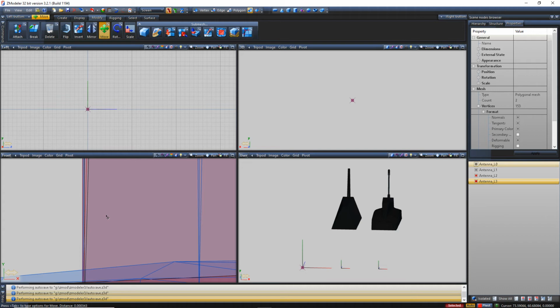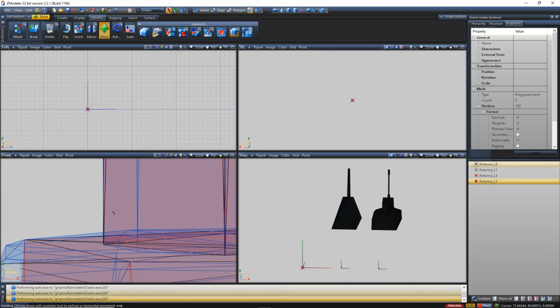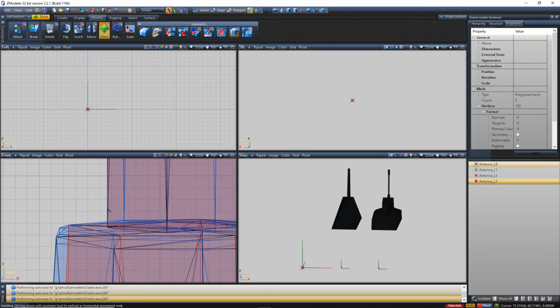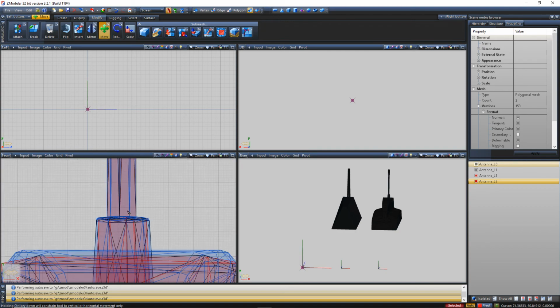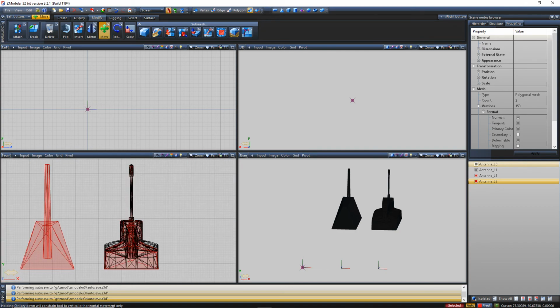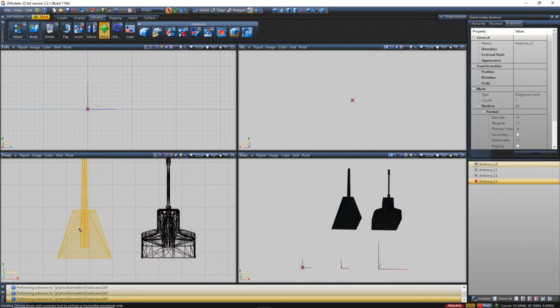So I'm going to put that one about right there. I'm using this line right here as well to position it, since these cylinders are both the same width. And then from here, I'll grab this last one, pull it over.